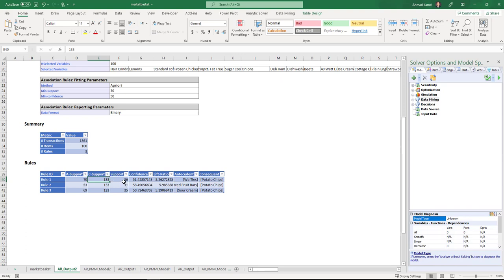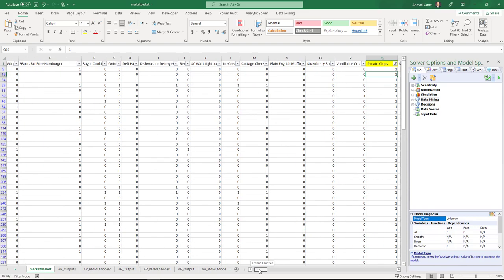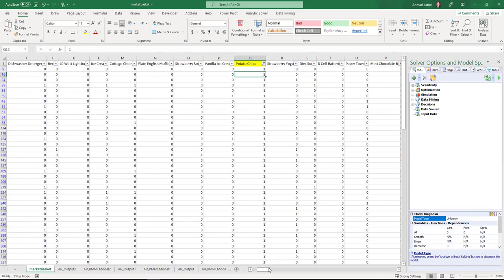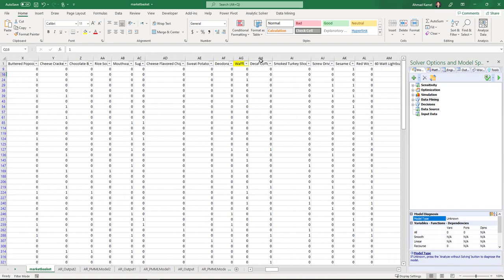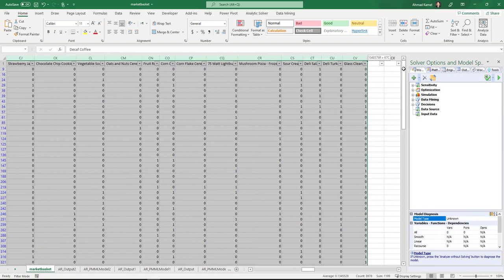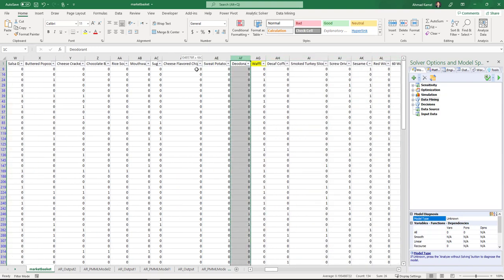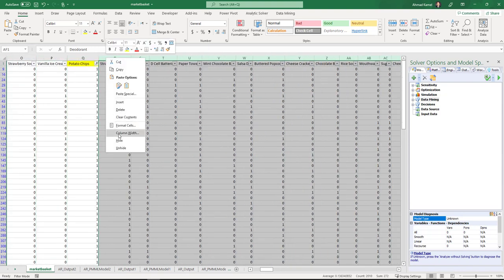But the combination of both, where customers or transactions really had waffle and potato chips, we just have 36. How do we know this? We take the intersection of these, manually. You see, let us see where the waffle is. So this is the waffle. Let's hide this just to show you the data.